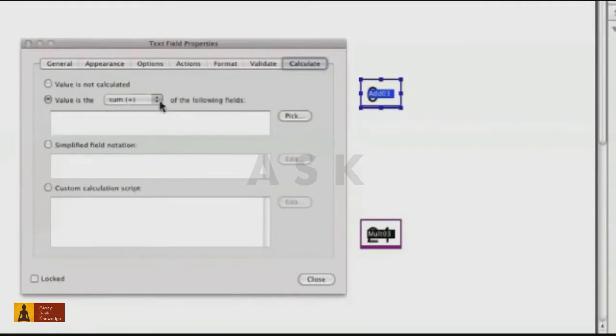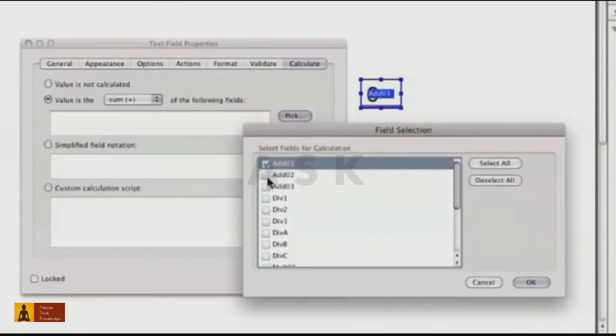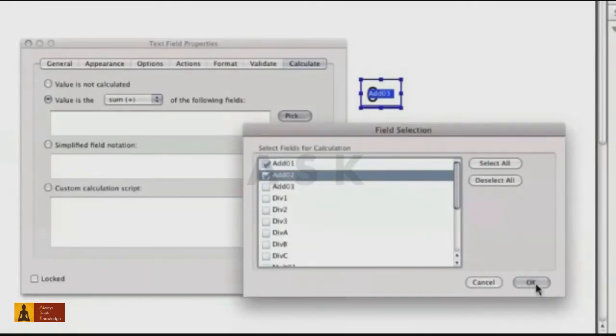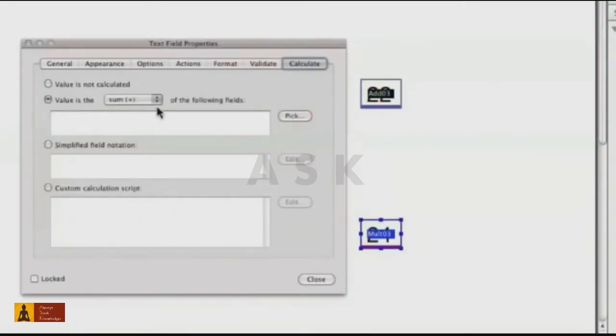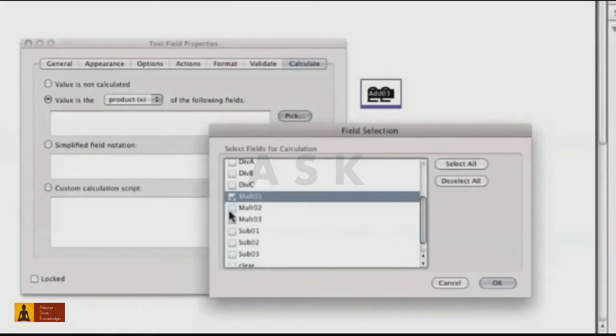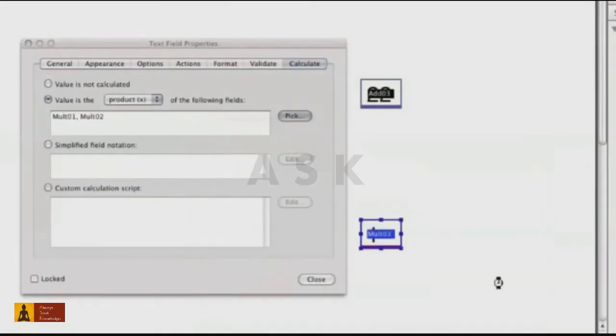To add values entered into fields, click the Value is the radio button and pick Sum from the pop-up menu. Click Pick to open a list of the fields in your form, select the fields you want to add, and click OK to list the fields on the dialog box. Multiplying values works much the same way. Choose Product from the pop-up menu, pick the fields, and click OK.